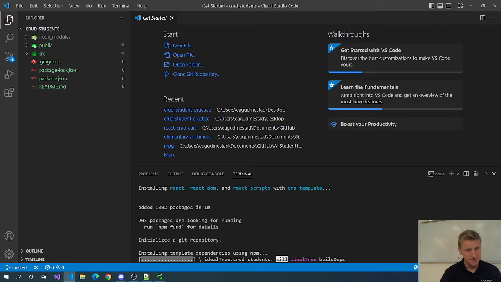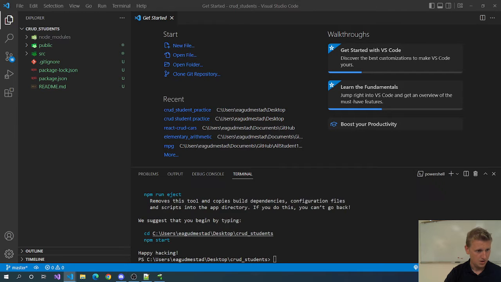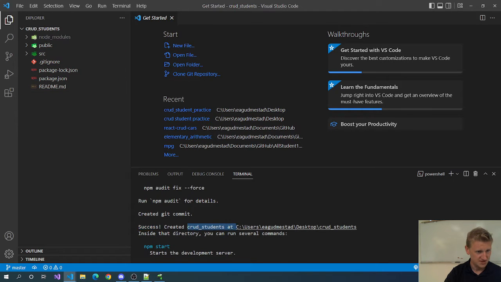And like I've done several times, after this we'll install bootstrap, and I'll take a quick second to show you what version it installs. In the future I won't have to keep doing this. This will just be the one-time thing. Okay, success. CRUD students is created.